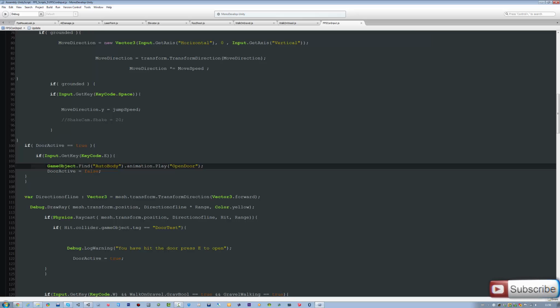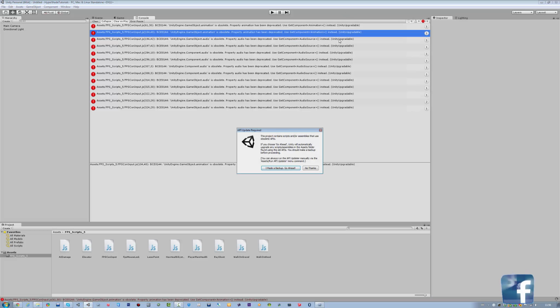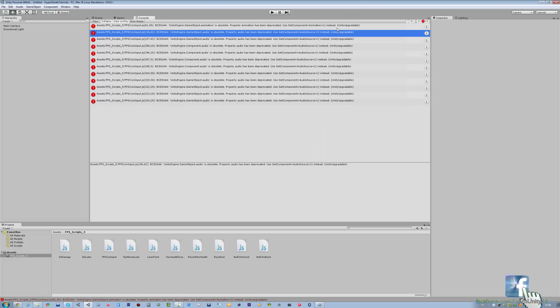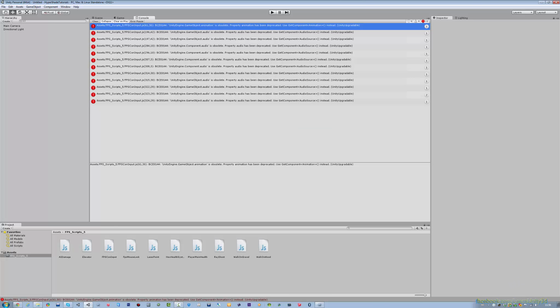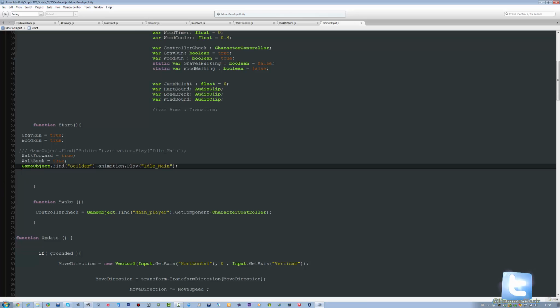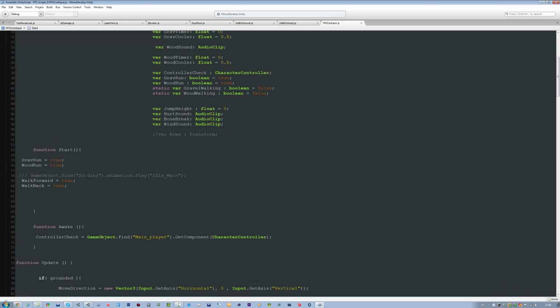We got another one. Find auto body and play open door. I'm gonna have to comment you out. I can't delete this because when I import the door, that should be fine. One more animation. On function start, get the hell out of here, and we're good.